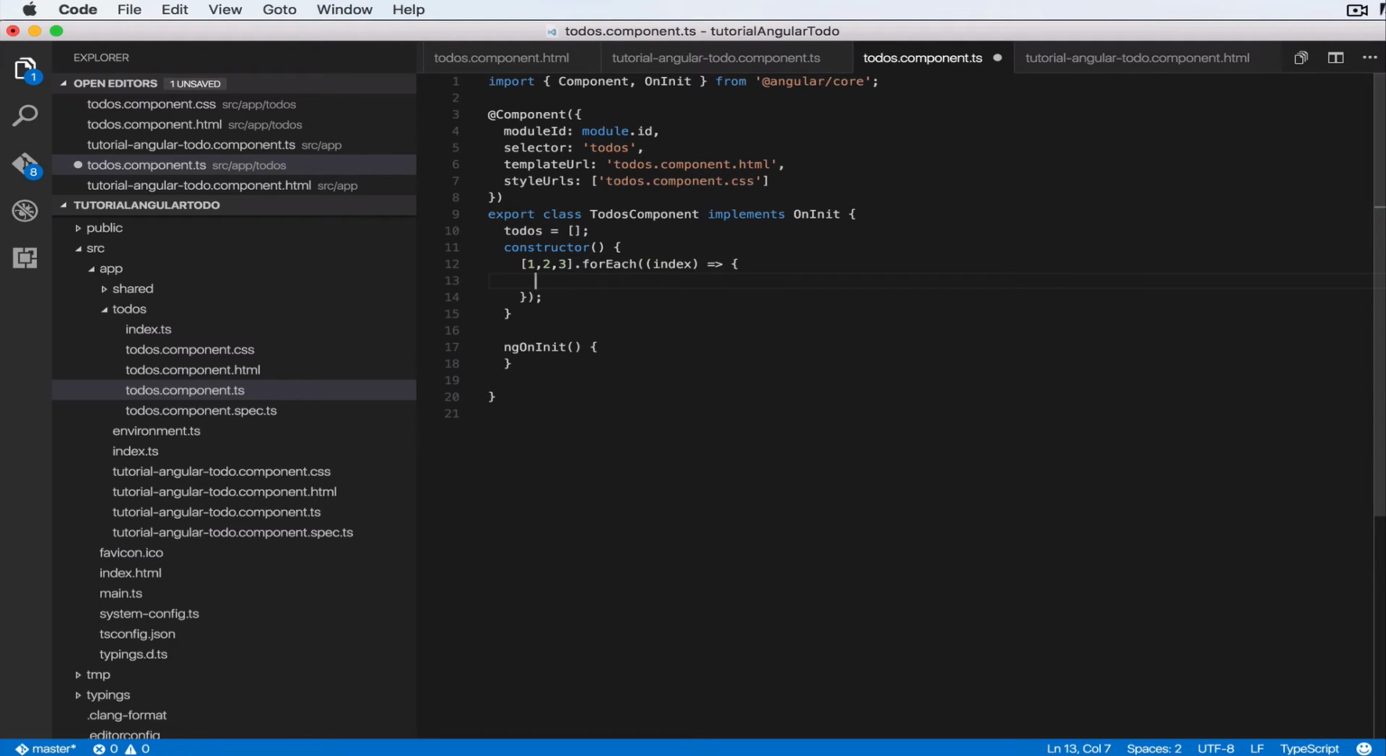So we're going to do this.todos.push. What do we want to push? An object with a title property, and the title will be "todo " plus index. We're going to put a space in there. Basically we're going to have 3 todos, each with todo 1, todo 2, todo 3 as the title.